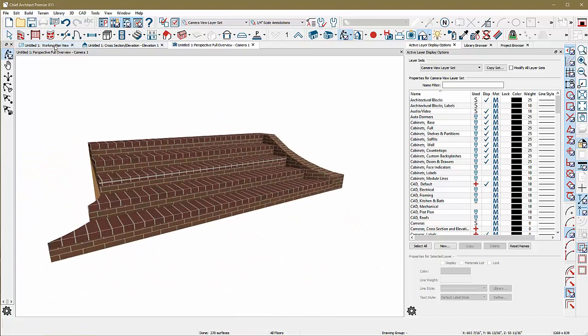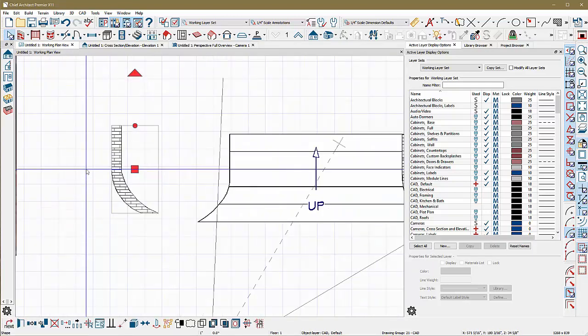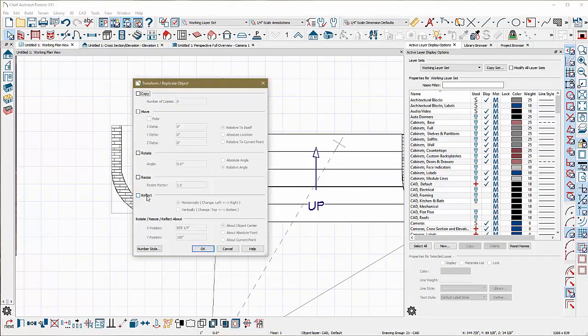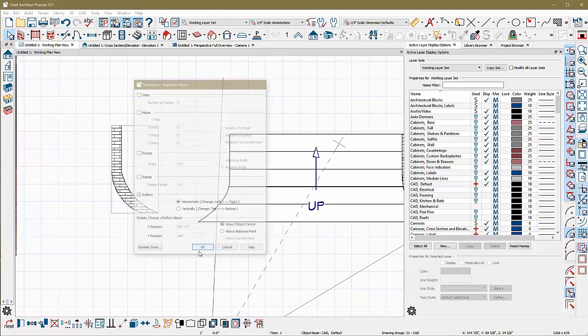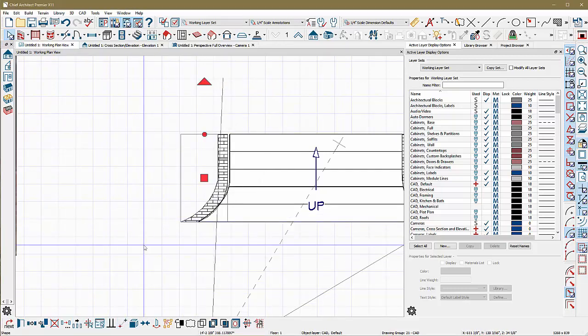Okay, and then maybe to finish things off, we can simply copy this bad boy. So we will do a copy and plop it here. And then I'm going to open up my transform replicate. And I'm going to say reflect left to right.